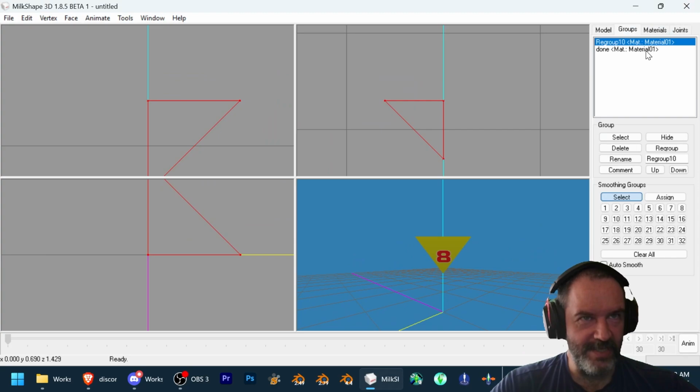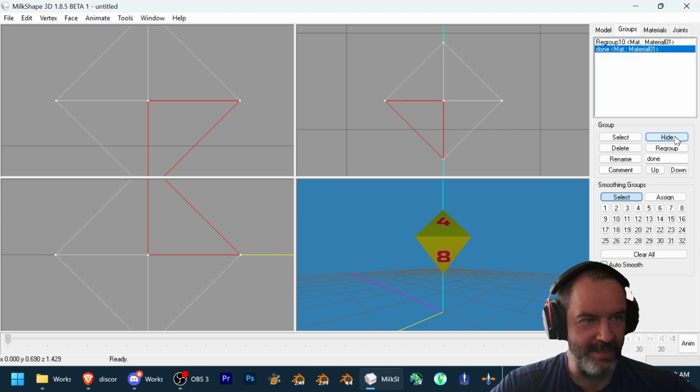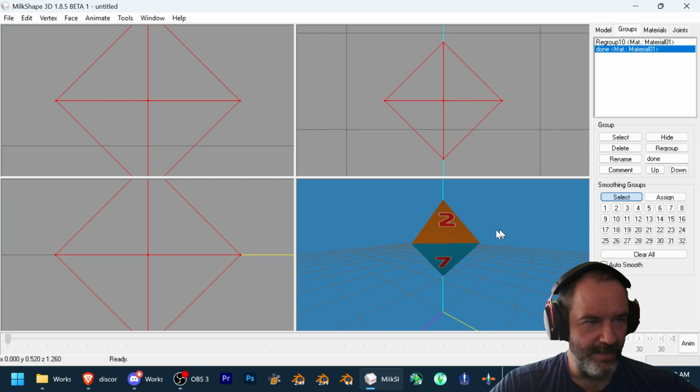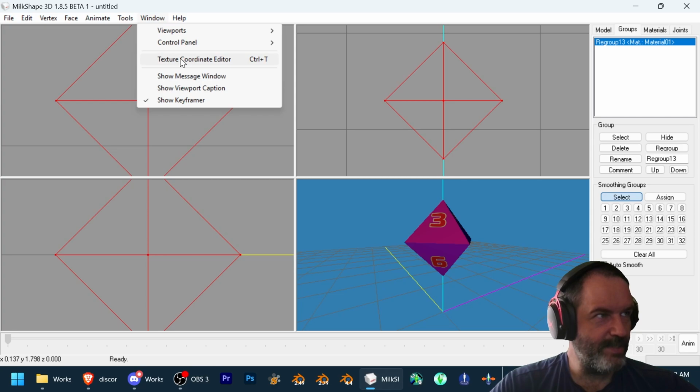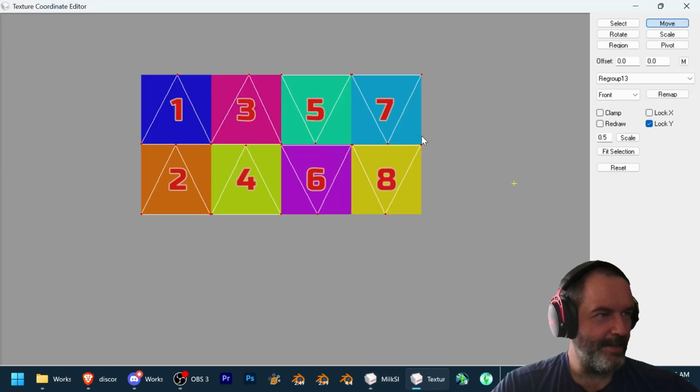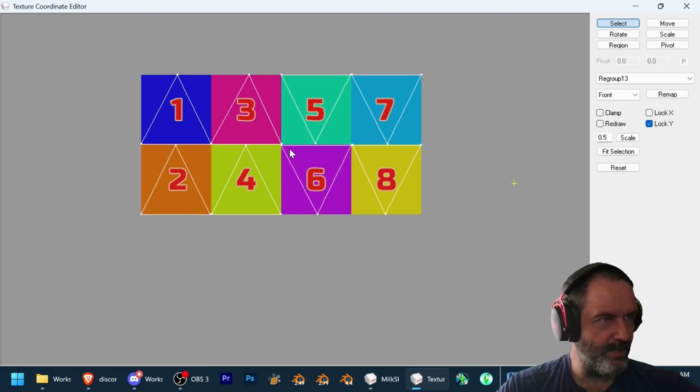Perfect. I suppose if it's an 8, it doesn't matter that much. It's the same forward and backwards. Regroup, and then we go one more time, Windows, Texture Coordinate Editor, and that's awesome. Now, if we want to get fancy, we can make it so the faces are a little bit more squared on, so they take up a little bit more of the number instead of the rest of the map.